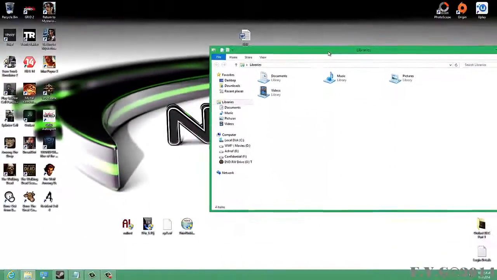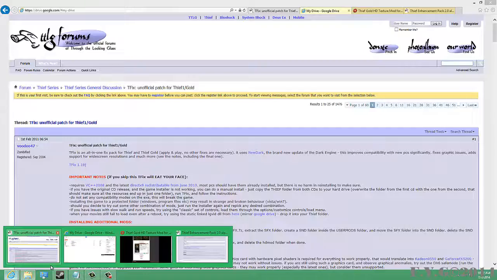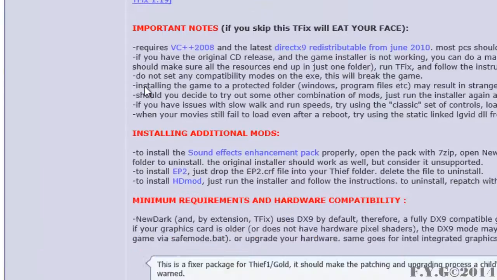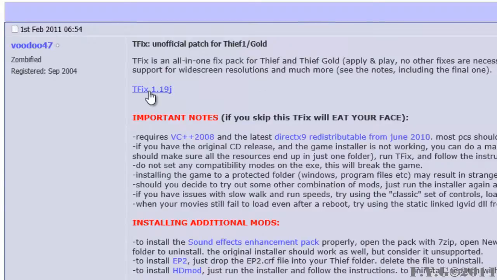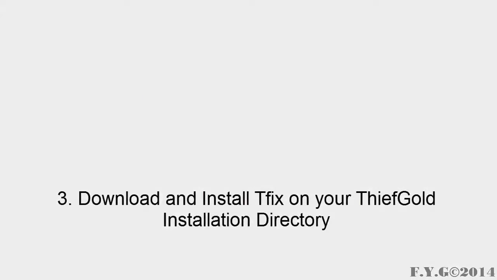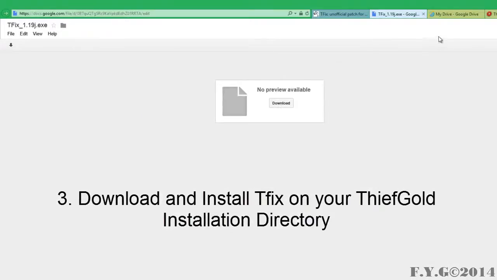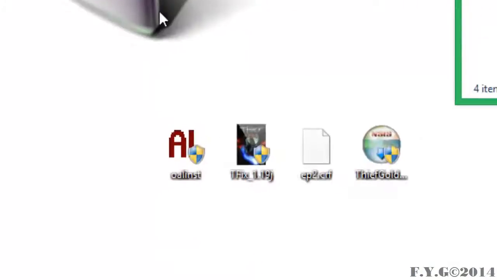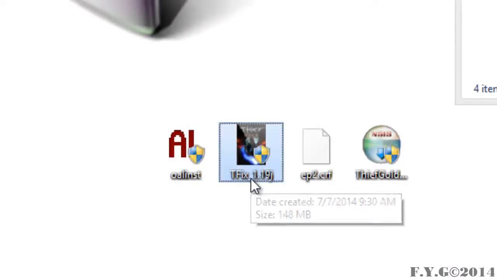The next thing you need to install is the TFix. Based on the link, you'll be directed to this part of the forum, thanks to Voodoo47 for posting this up, credits to him, and download the TFix. At the moment, as of July, it is version 1.19j. Click on that and it will link to the Google Drive, then click on download. Once you have downloaded it, you will receive this file, TFix 1.19j.